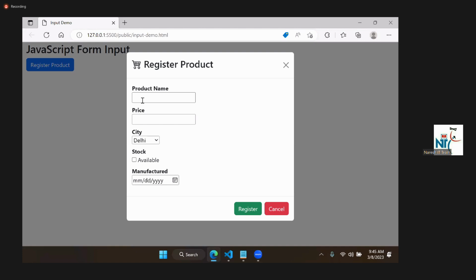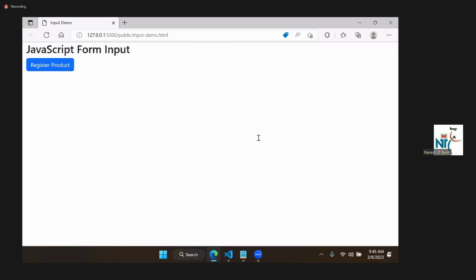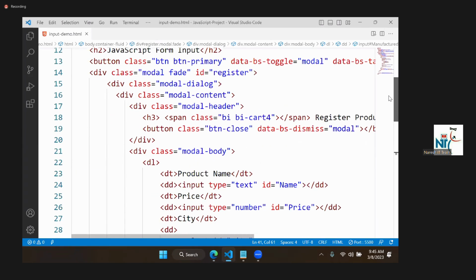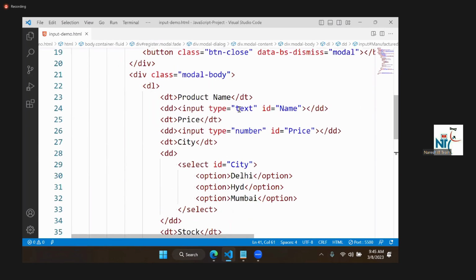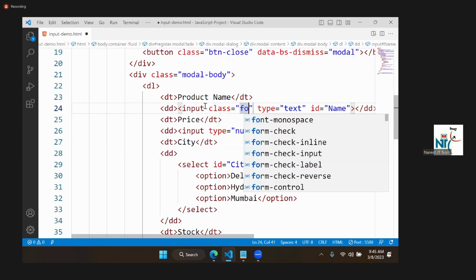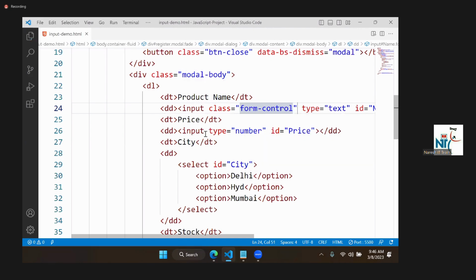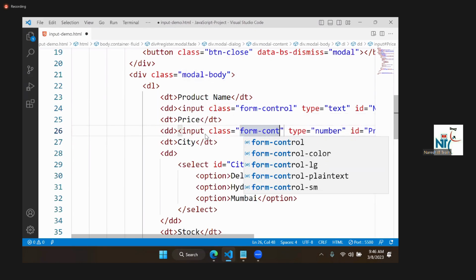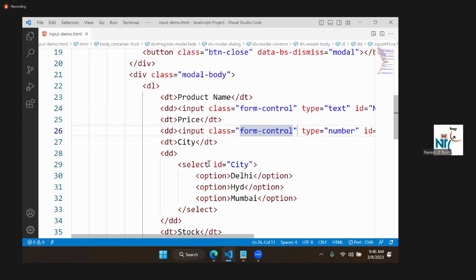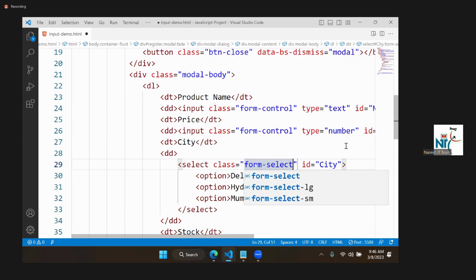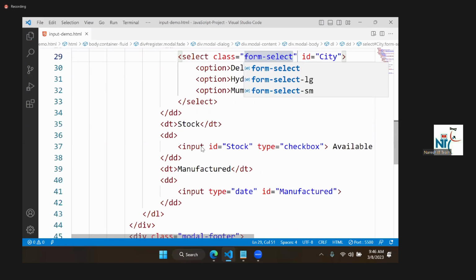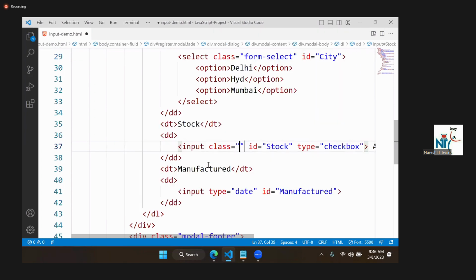Now I want a good look for these elements also. Then what you can do is put a class. For the text box, we will put the class form-control. Form control is the class. For number, I will put the class form-control. For select, we have a class called form-select. And for checkboxes, we have a class called form-check-input.